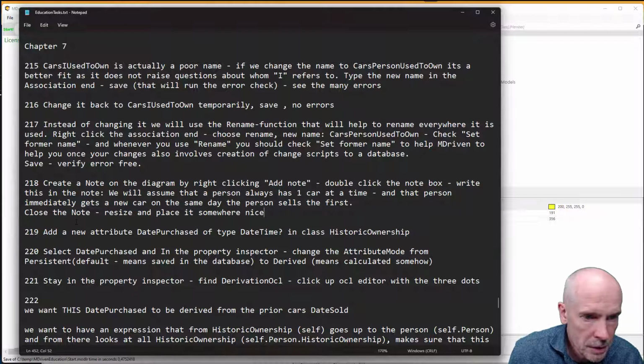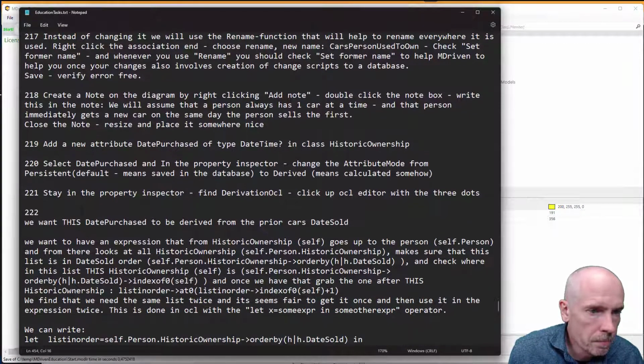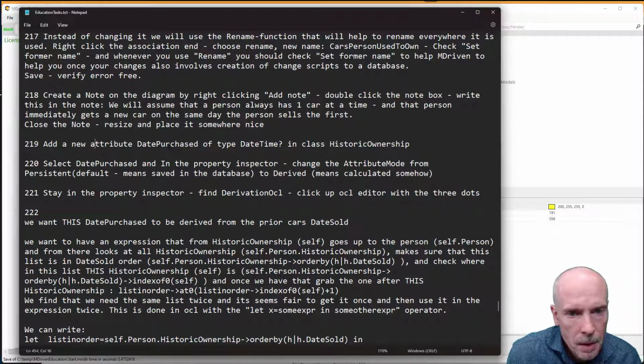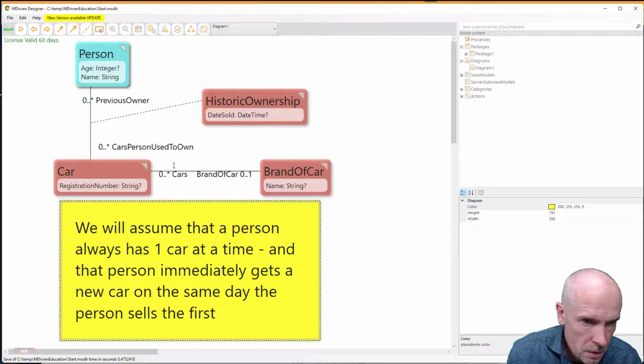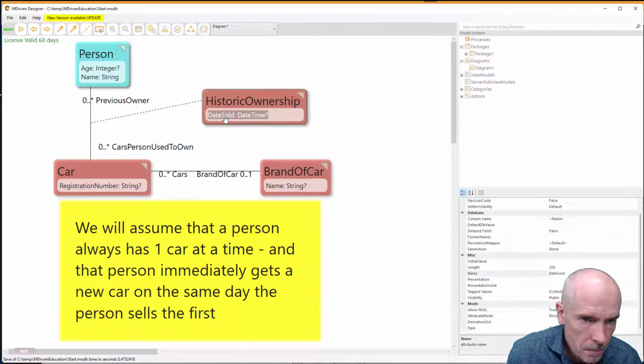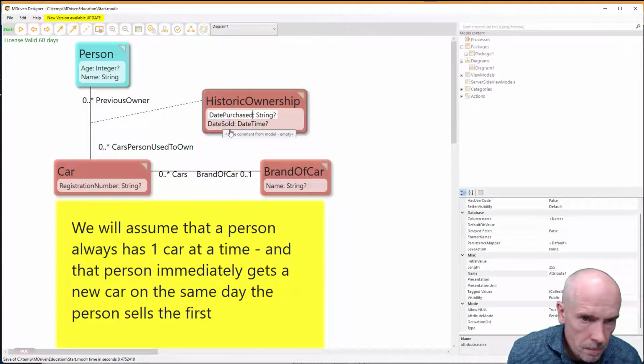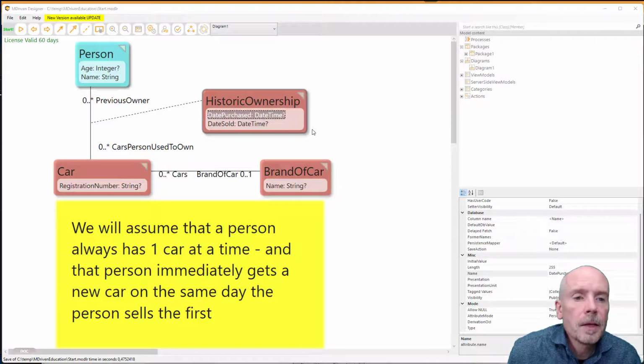Close the note, resize and place it somewhere nice. Add a new attribute, date purchased, of type datetime in class historic ownership. Date purchased. So add, and I can just copy paste here. Date purchased.